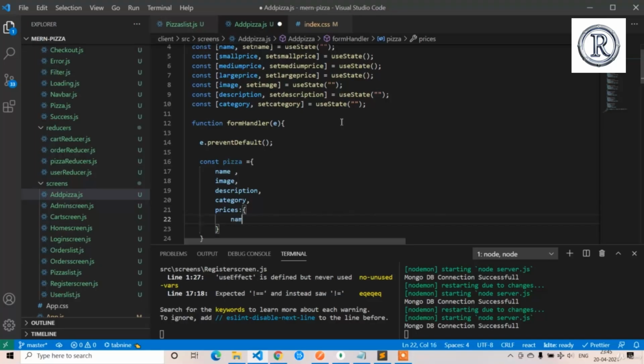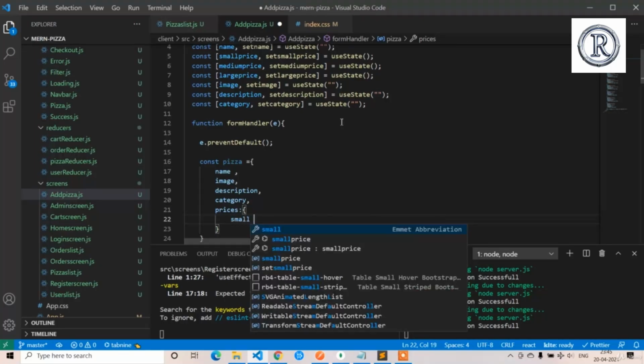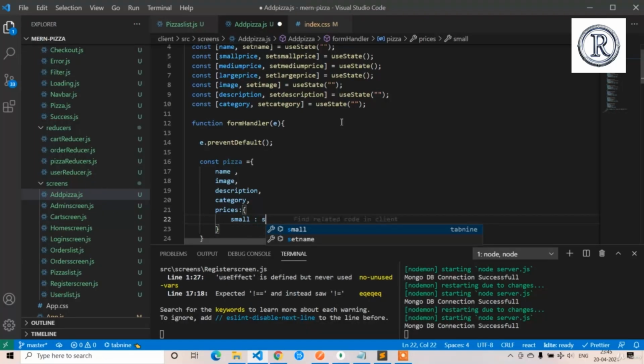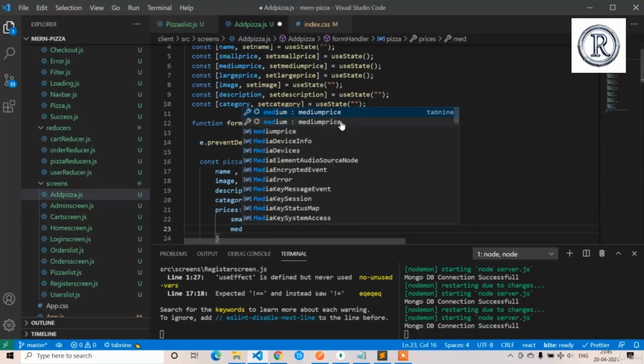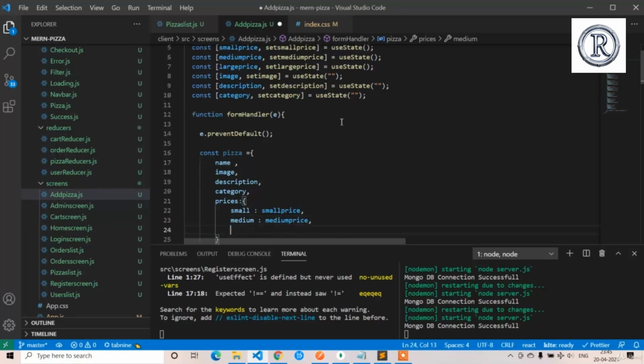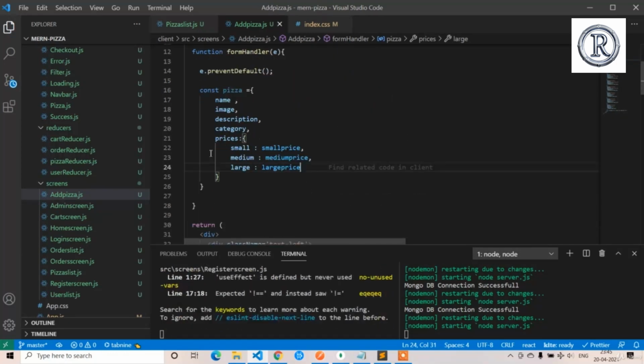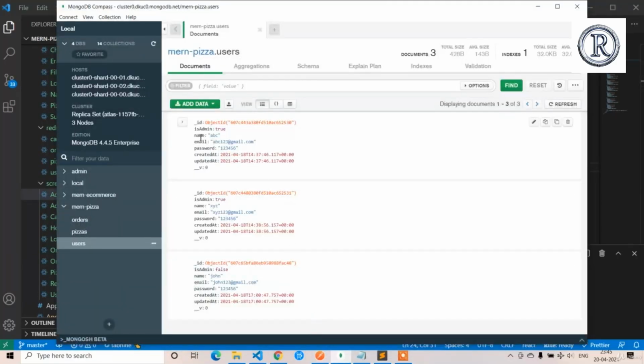So in these prices we have to write small is equal to small price, and medium is equal to medium price, and large is equal to large price. So here I have written these prices object because if you observe the MongoDB, we are storing these objects in the prices array. So let me show you that.